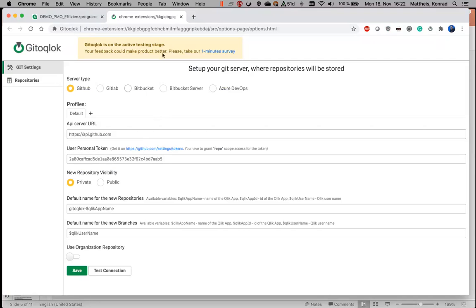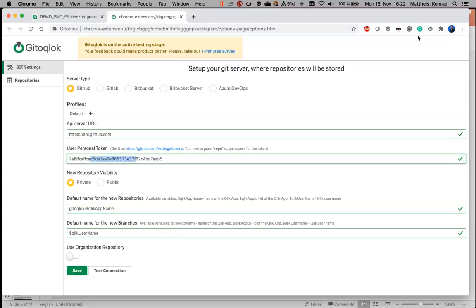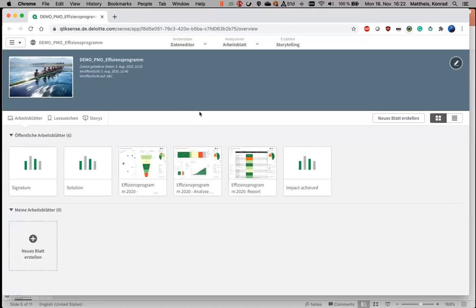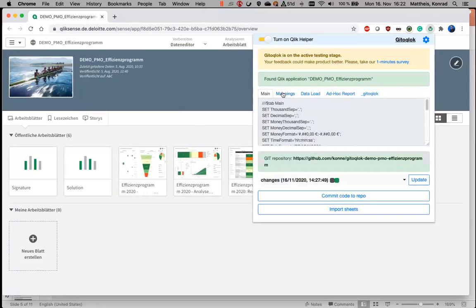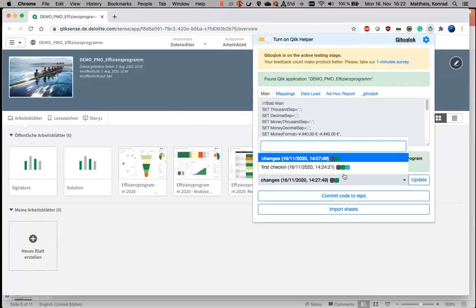The most important thing is that you have to add one token, and you can even change how things are named, for example, if I add a new repository, that it is automatically named in a certain way. And I have already made that connection. So what I can do now is change things in here, and I can even see here the two changes I have done.